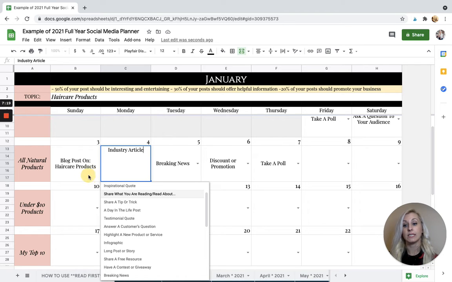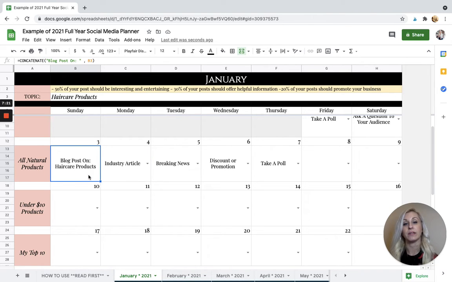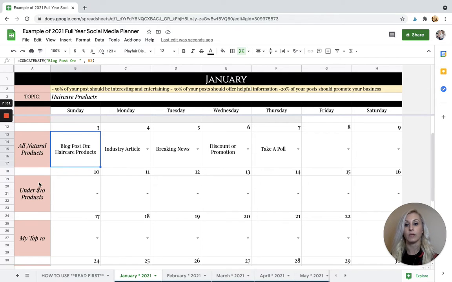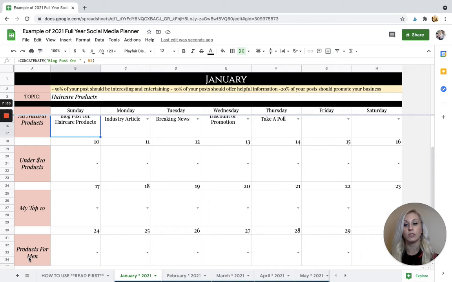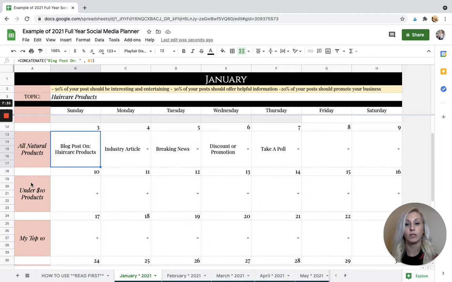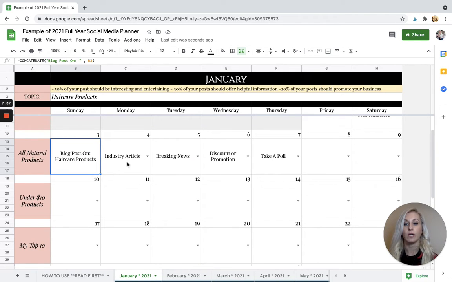So let me give you an example on how I would think about this with the subtopics. So this week we're going to talk about all natural products. The blog post or introduction is going to be on this topic. So I'm going to go over these 4 topics really roughly. First week, all natural products. Have some kind of industry article about the differences in all natural versus products that are not natural.